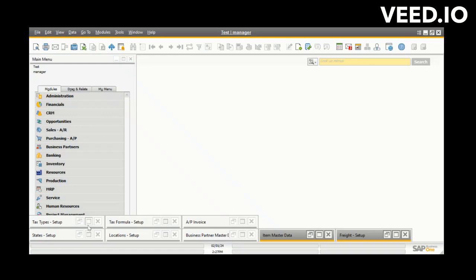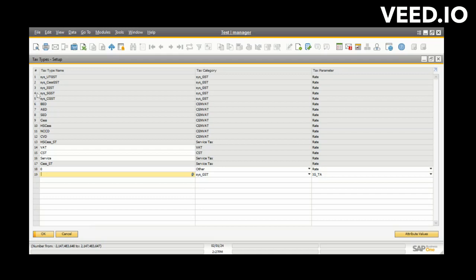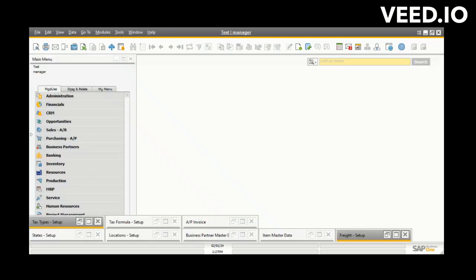Now let's come to the tax types. In general, SAP provides these five tax types. One is UTGST, which is the Union Territory GST code. IGST is basically the interstate integrated goods and services tax. CGST is for central government goods and services tax, and SGST is state government goods and services tax. Then we have a CESS GST available for additional goods taxes. Once this has been created and all the details mentioned, and these tax types have been created, then we are going to jump to the tax formula.